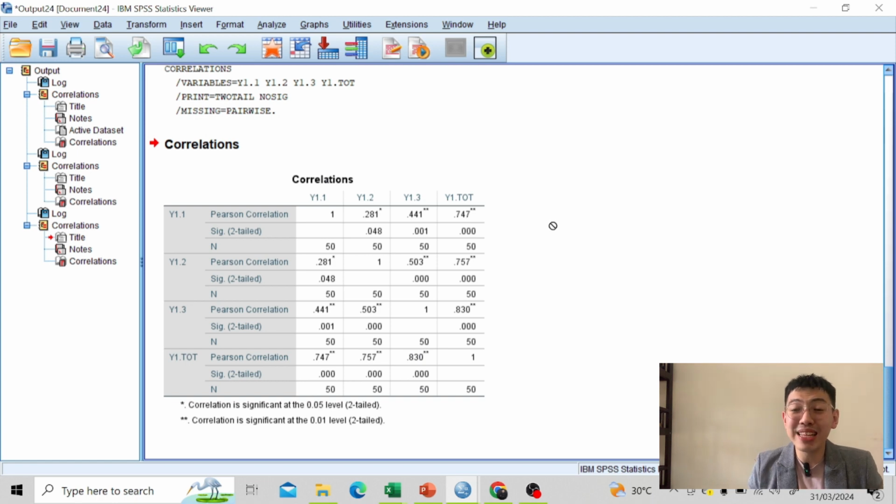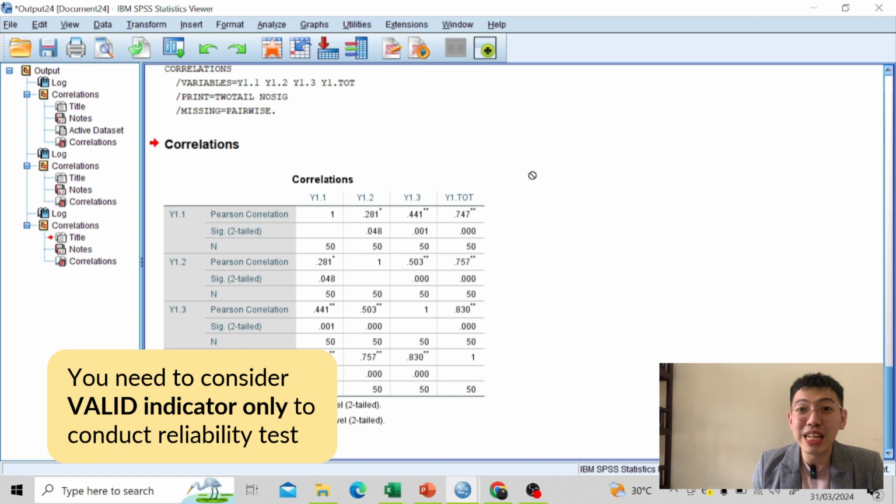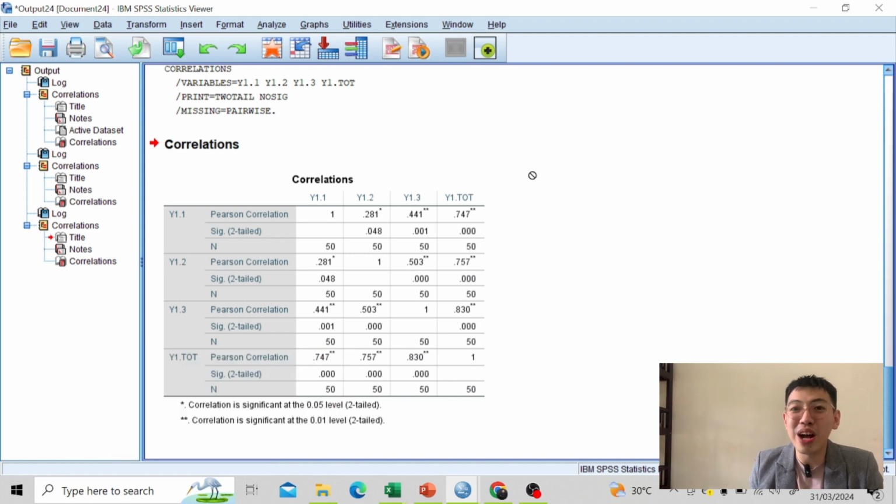After you check the validity, then you need to check the reliability. You need to check the reliability by only considering the valid indicators. One more time, you need to check reliability by only considering the valid indicators. So for the x1, we need to drop x1.1 since it is not valid. We cannot include x1.1 in the reliability test. This is the step to conduct the reliability test.